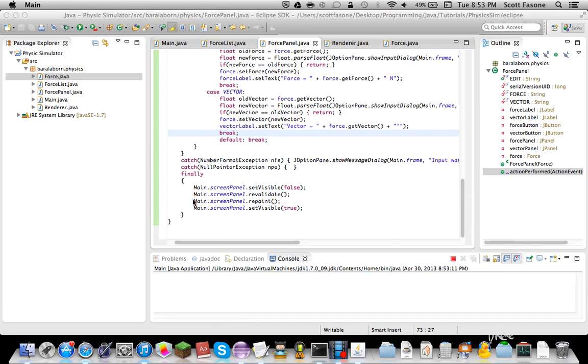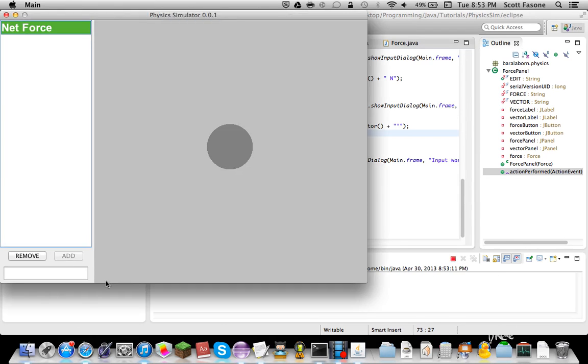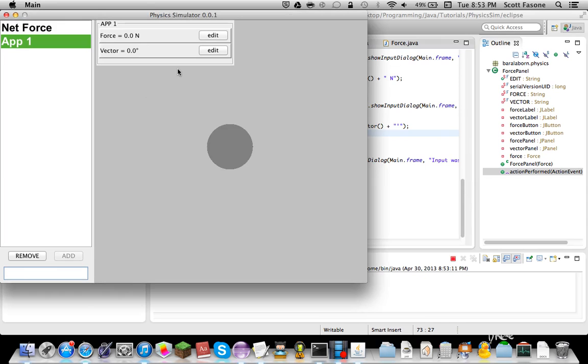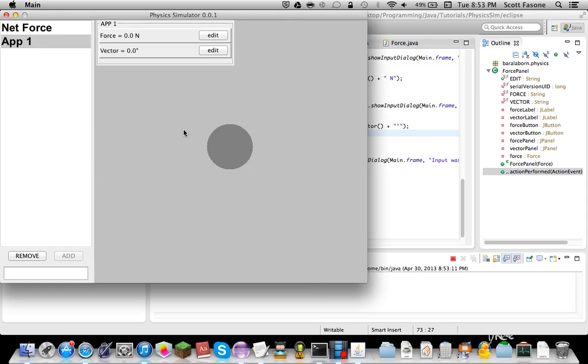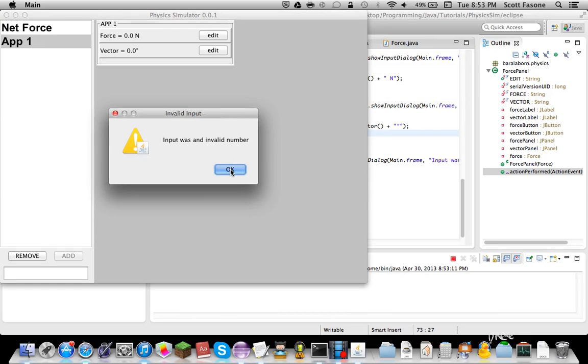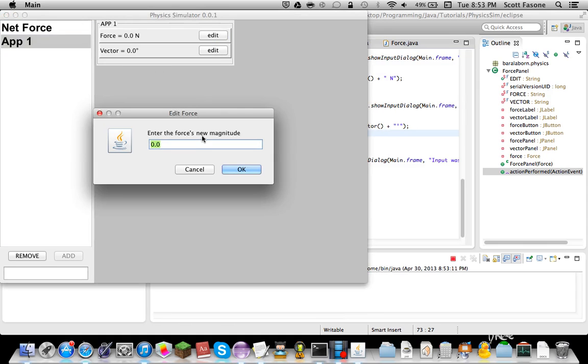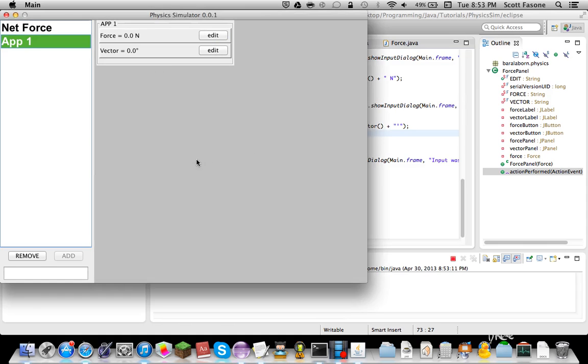So now I'm just going to show an example. Now we're going to do applied force 1. We're going to set it to, this is totally a floating point integer, "input was invalid number." Okay, I misspelled that. I'll fix that real quick when we're done. If we just press cancel, we wouldn't get an error. You might not know this, but earlier we would have gotten an error.